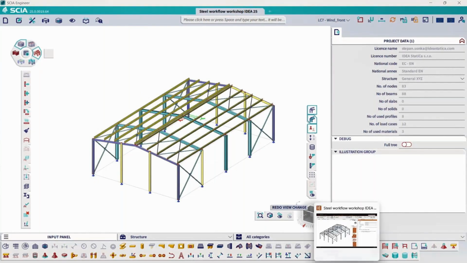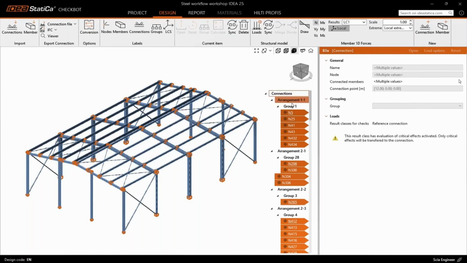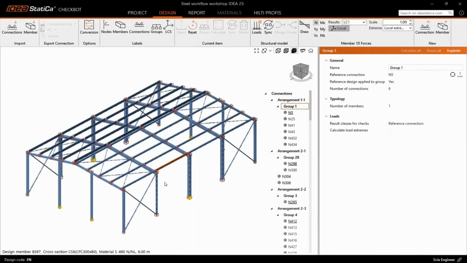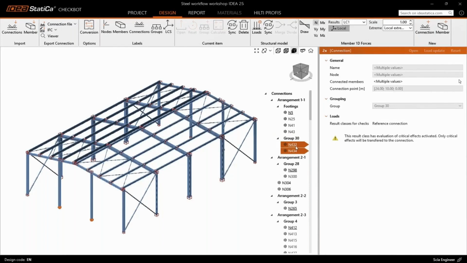Let's see a practical demonstration about it. Here is a global model which was imported into the Checkbot, and the automatic grouping was already done. I can see the group names, group 1, group arrangement 2-1, and so on. The yellow highlighted are the respective connections of this group, and I can change the name of the group. Since it was related to the base plate, I'm changing the name of the group to footings, in which I can also remove any connections from the group if I need to, and I can rename them as a different group for any reason if I want to.